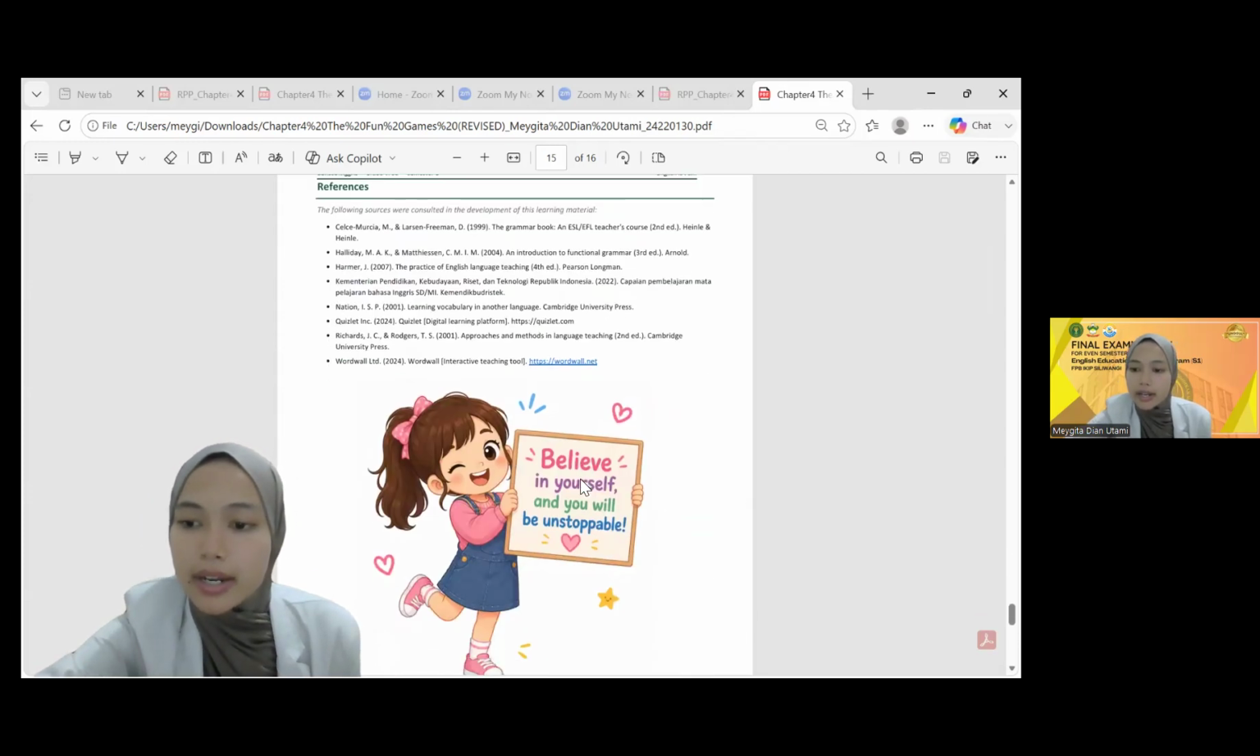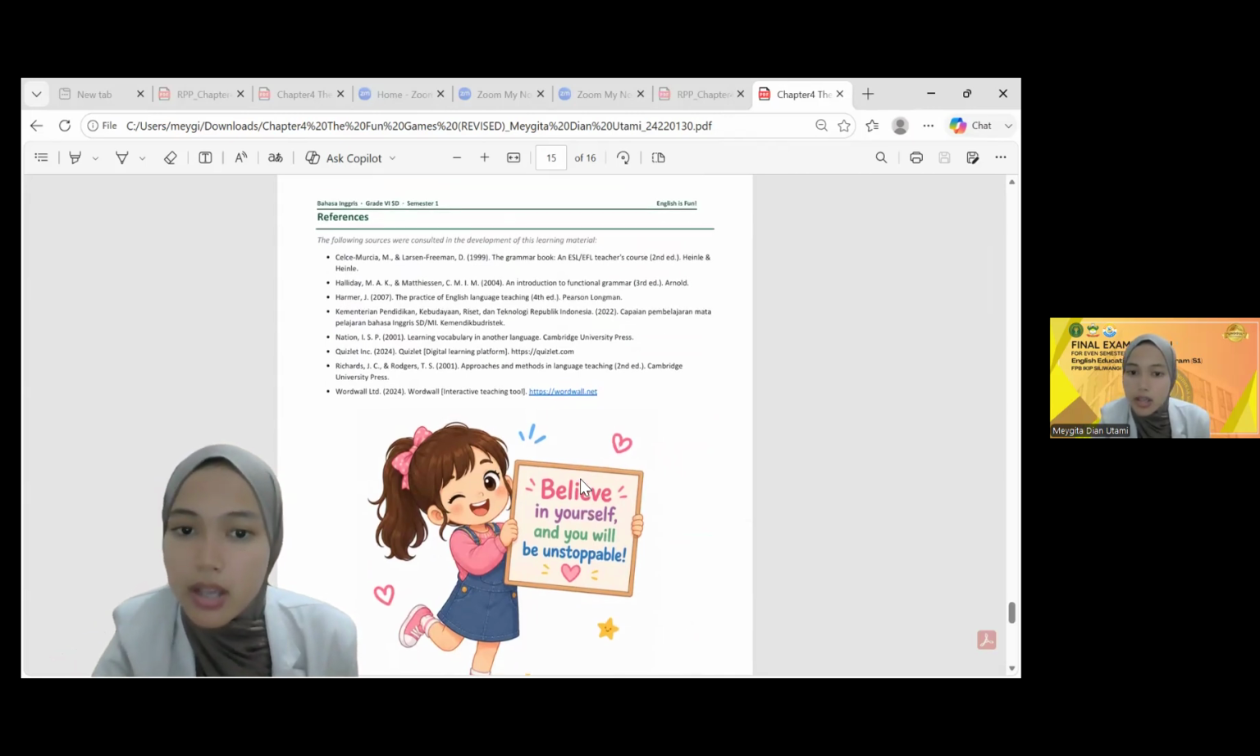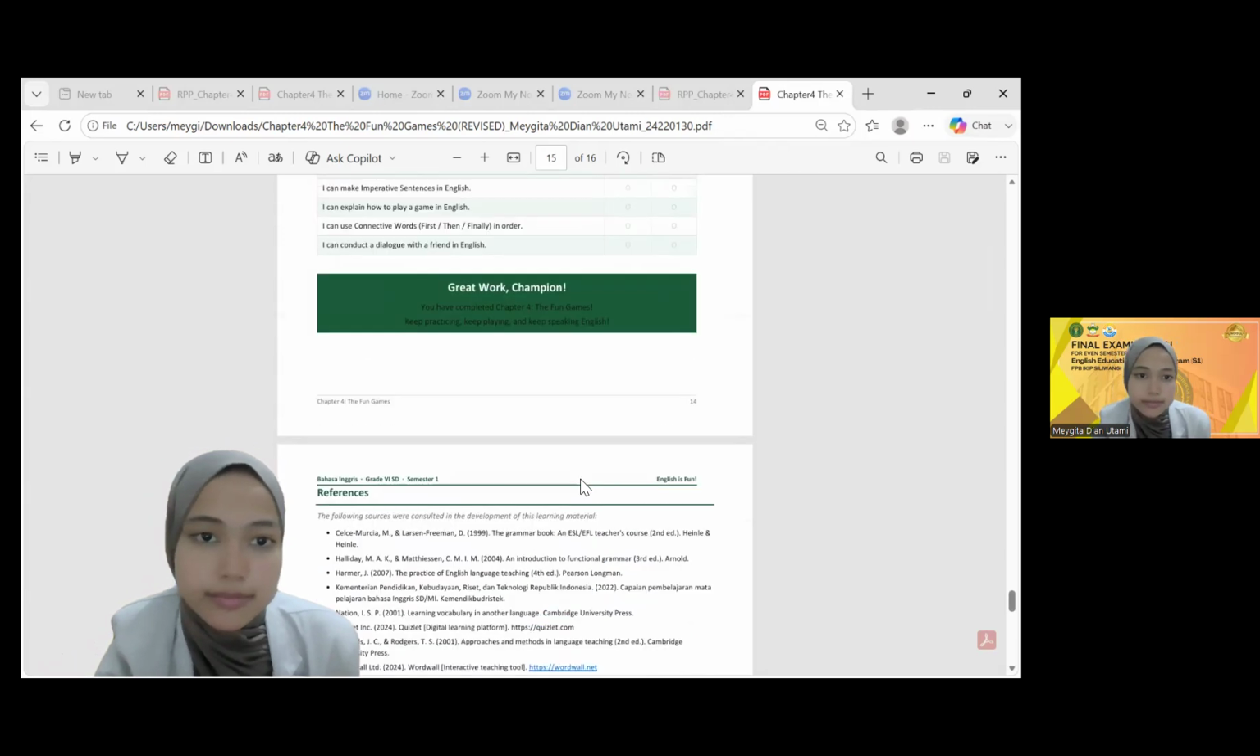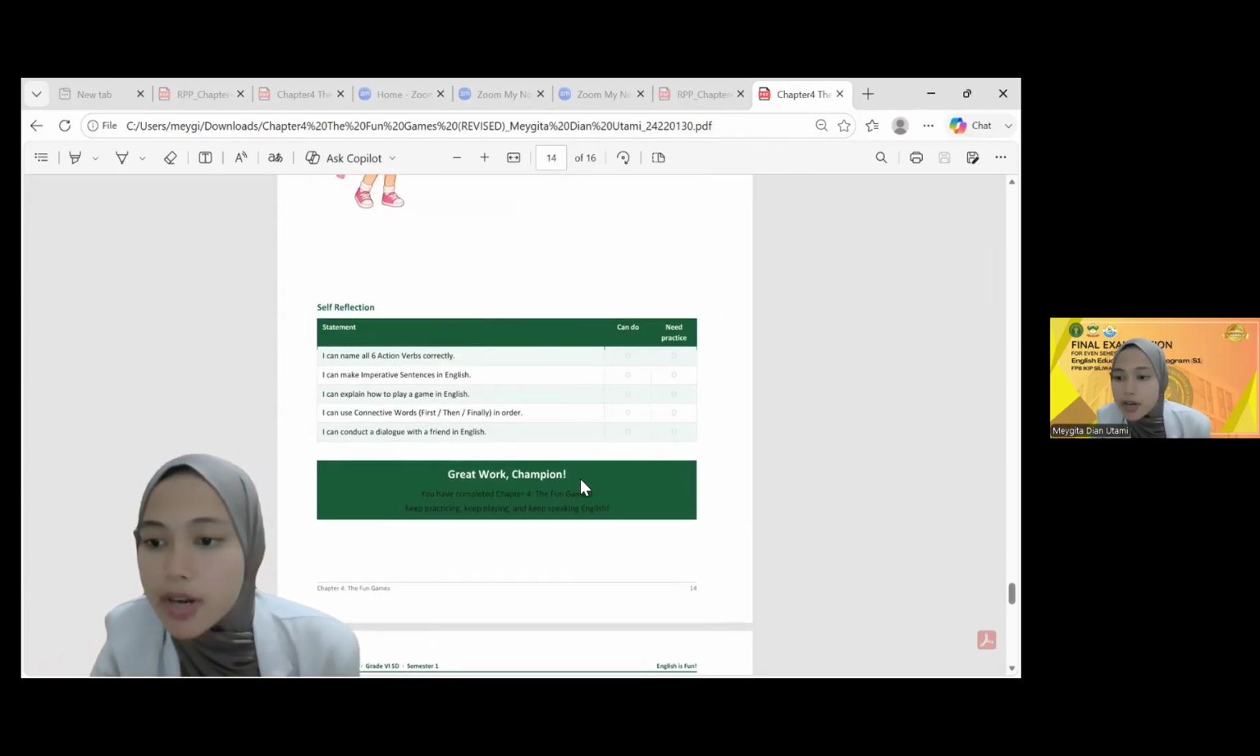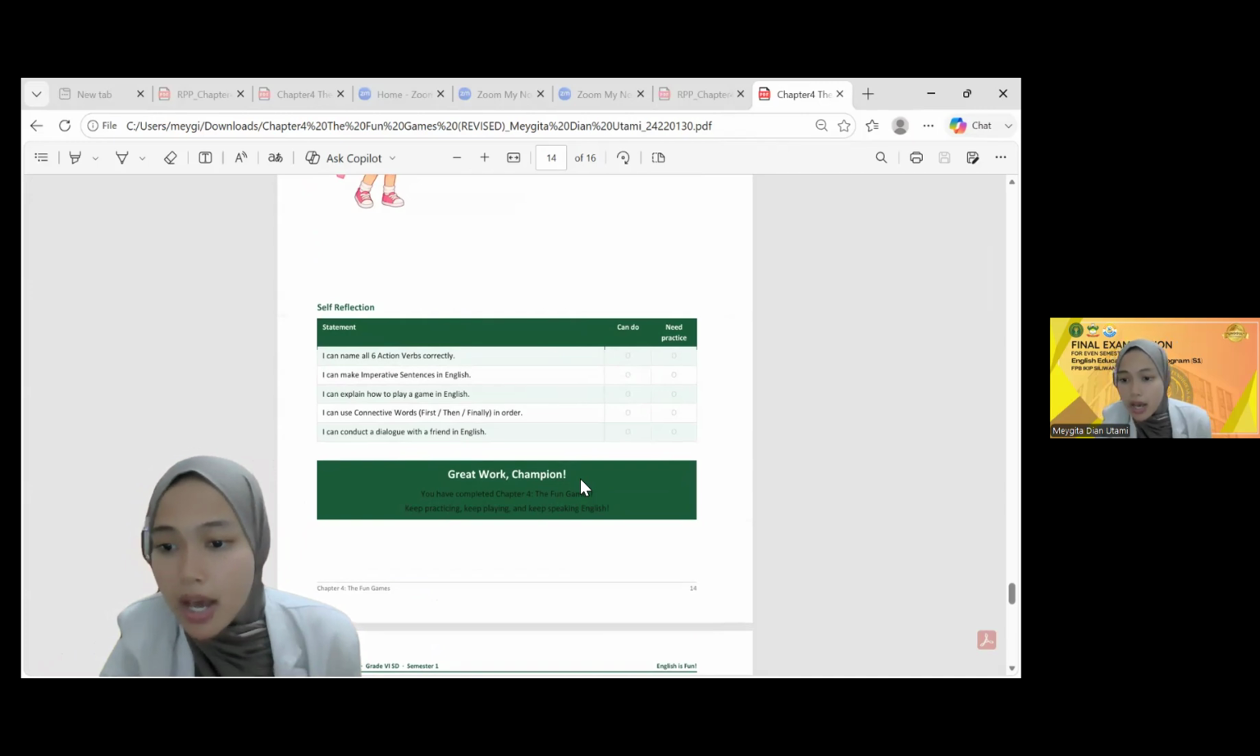Next is self-reflection. The last learning page contains the self-reflection activity. Students evaluate their own learning by checking whether they have achieved each learning goal. This reflection encourages students to become more aware of their own progress and helps teachers identify areas that may require additional support.